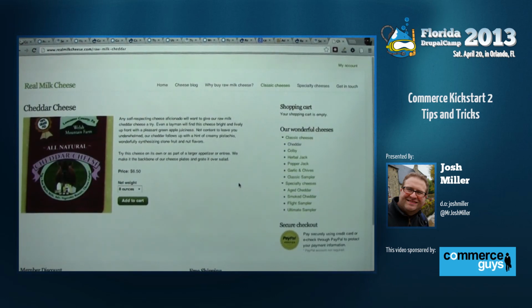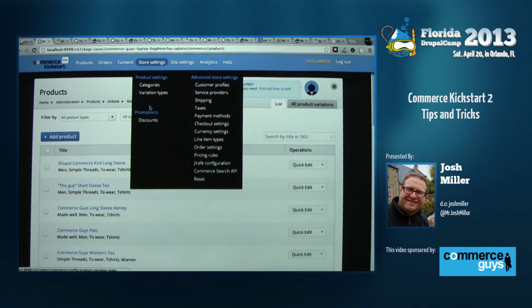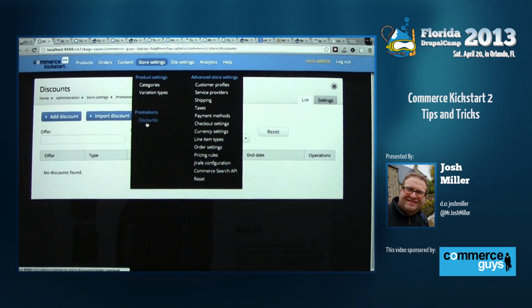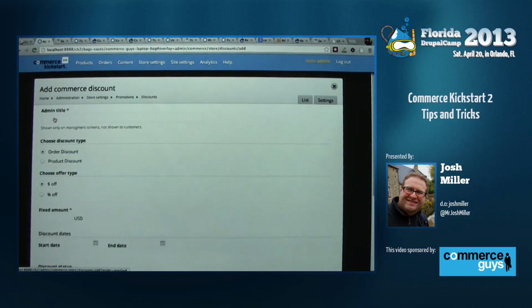Any other questions? None? Some? Yeah? Does Kickstart come installed with coupons? Coupons, yes. Kickstart does. Let's see here. Where would you go? Look at that. Discounts. There are some discounts in here that work and some that don't. How is the discounts module coming? Yeah, how is that coming?